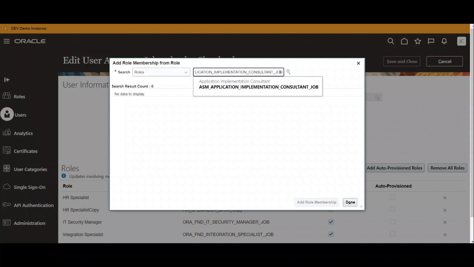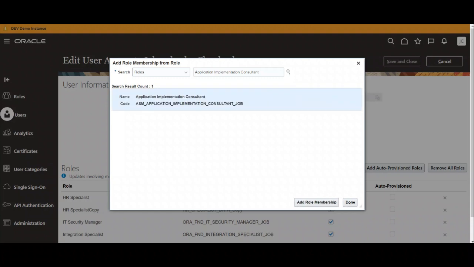The role name is nothing but application implementation consultant. So it has the code ASM_APPLICATION_IMPLEMENTATION_CONSULTANT_JOB. Just select this one and click the add role membership, and you can click done here.